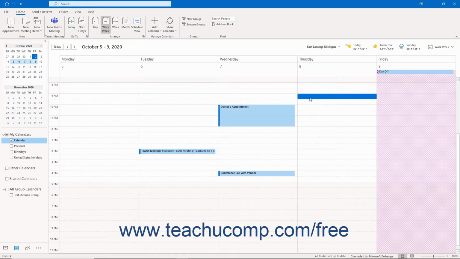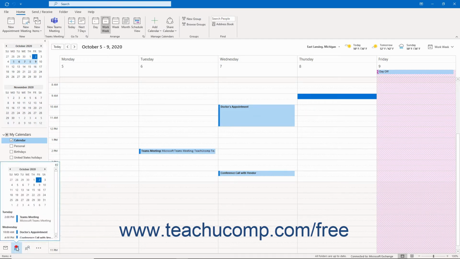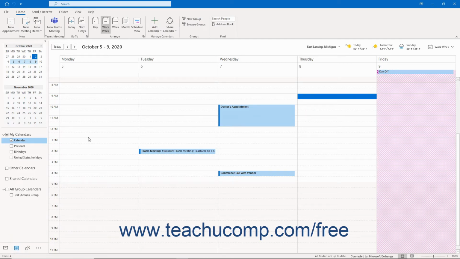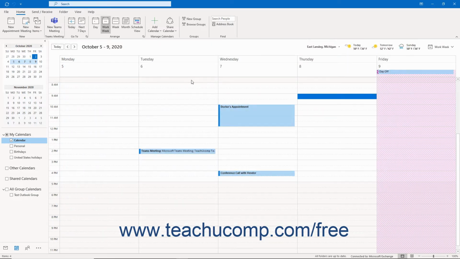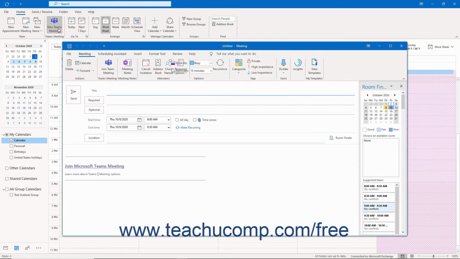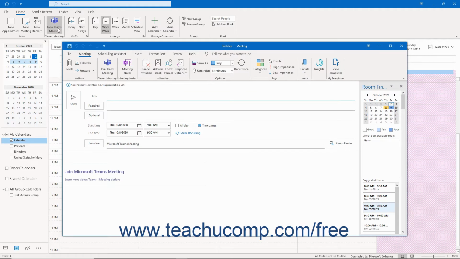To schedule a meeting in Outlook, first open the Calendar folder. To schedule a normal meeting, then click the New Meeting button in the New Button group on the Home tab of the ribbon. Alternatively, to schedule a meeting in Teams, if available, click the New Teams Meeting button in the Teams Meeting button group on the Home tab of the ribbon. Either way, you then create the meeting request in the meeting window that appears.